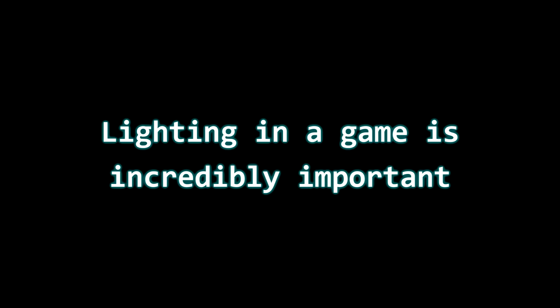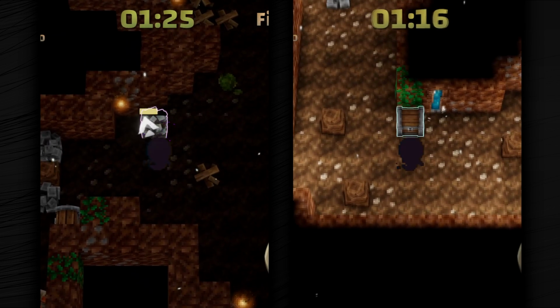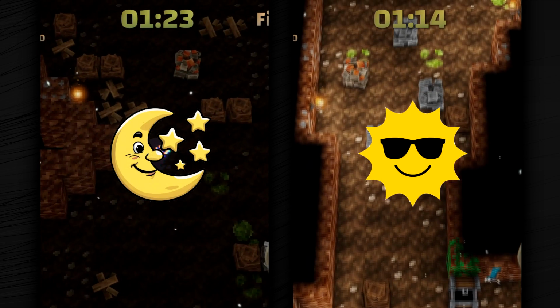Lighting in a game is incredibly important. The difference between a game with no lighting and good lighting is night and day. And I don't mean literally.